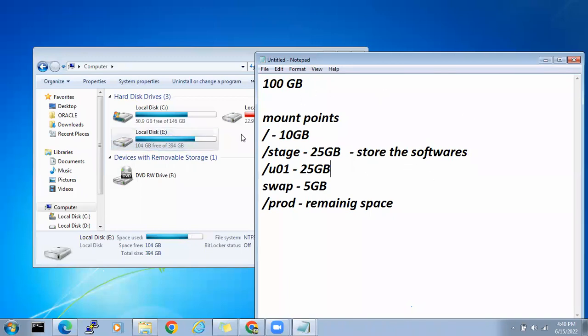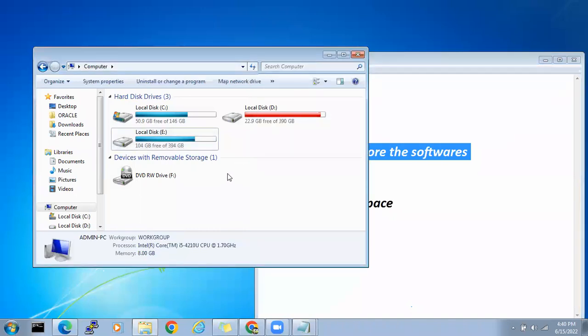Now let me explain by giving the difference between Windows and Linux, so that you will understand very easily. To store the softwares, I am giving one partition and a mount point with the name /stage. Now, what is the software? Storing the software means, for example, in Windows, you want to install a software. How do you install a software?